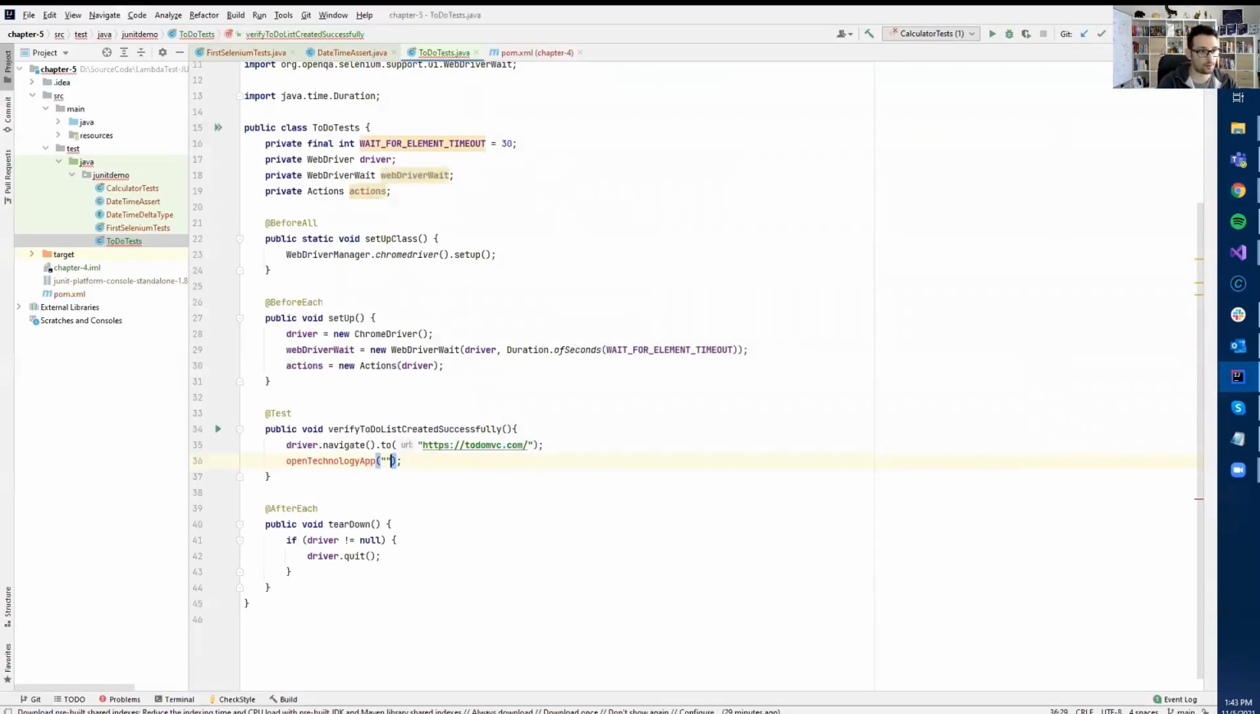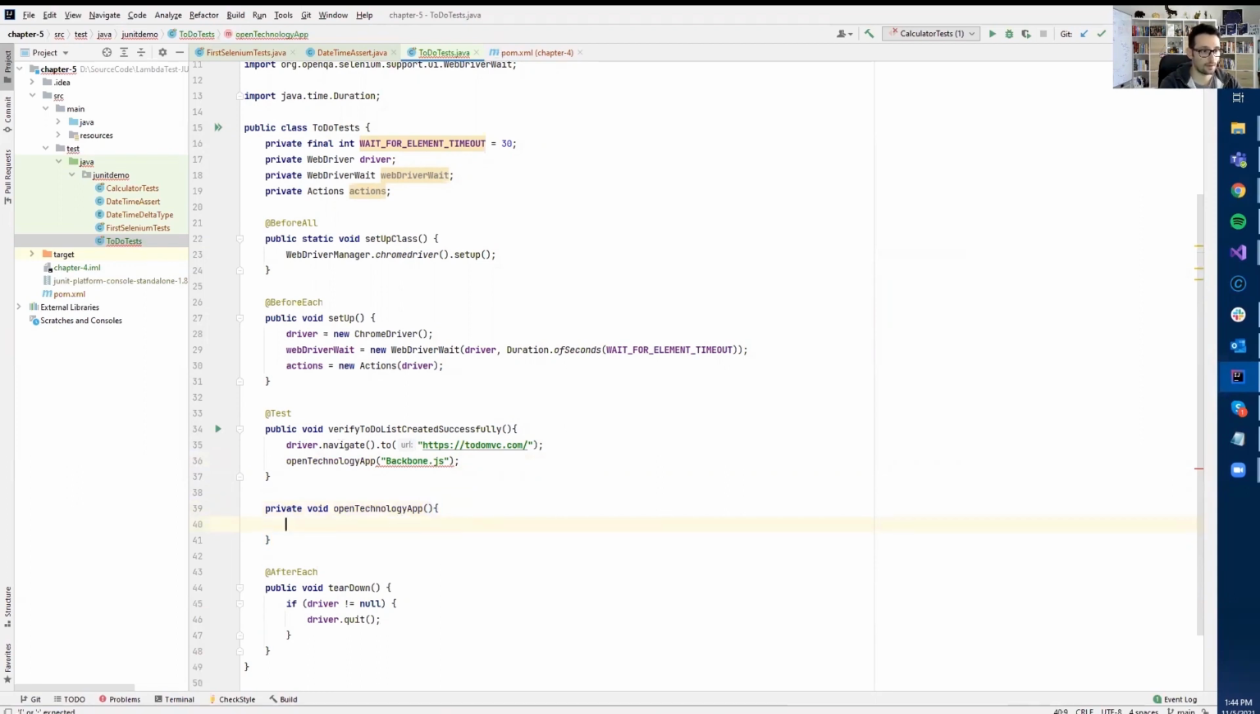So here we are going to provide the name of the technology, and this method will be private void openTechnology. And here as an argument, we're going to provide the technology name.